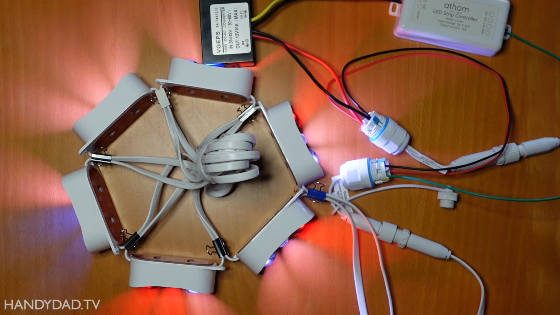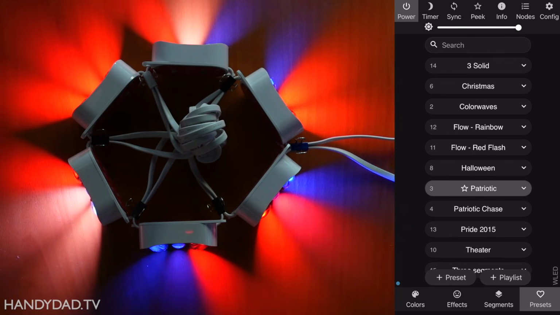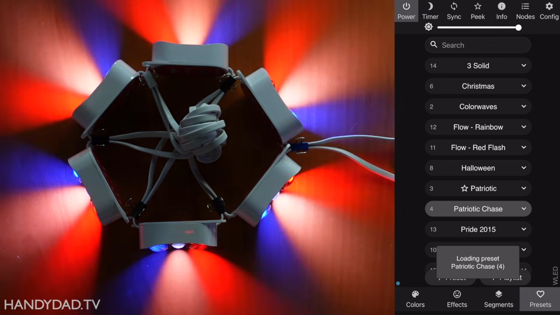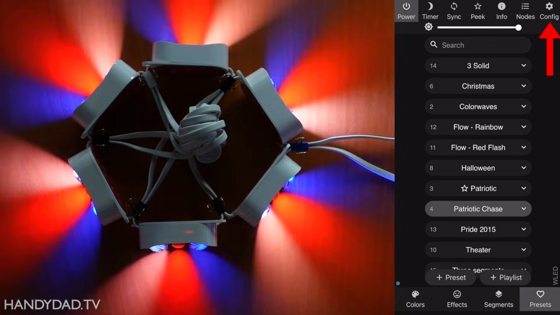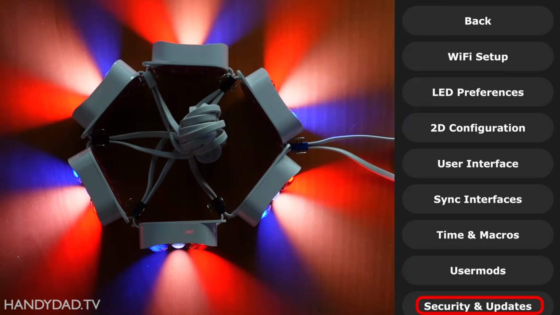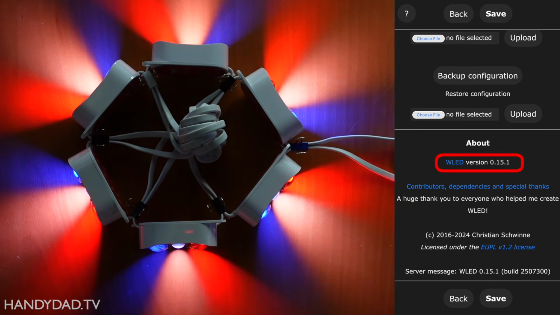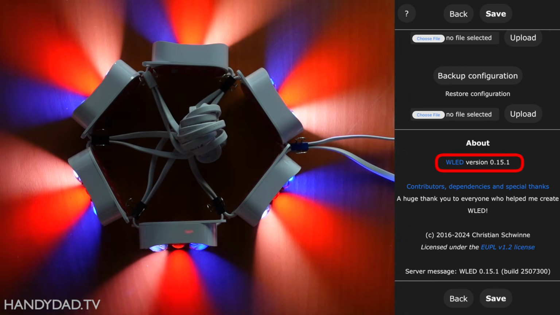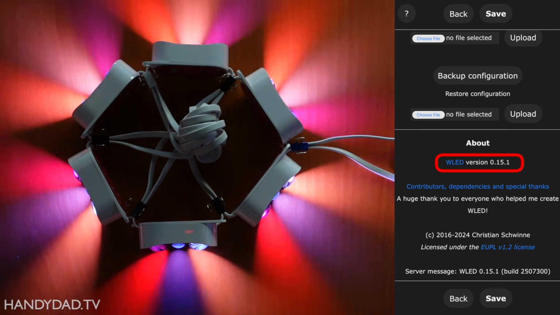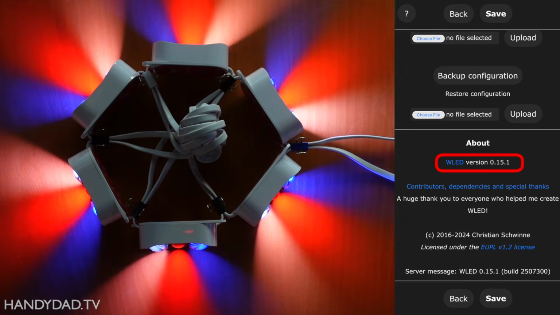Now for the secret sauce. If you want to use WLED to control Govee Prism lights, first go into the WLED configuration, then security and updates, and verify you're running WLED version 0.15.1 or later. If you're not, you'll need to go and download it and install the update first.